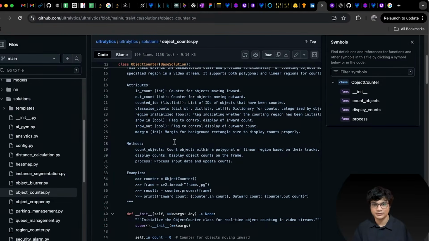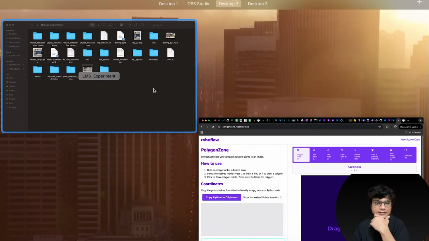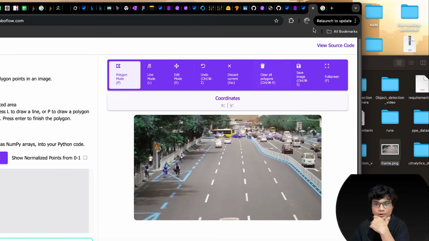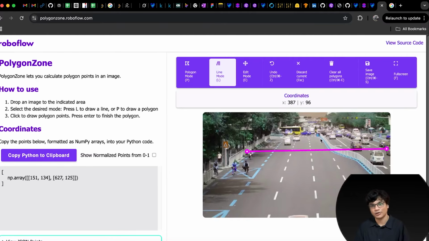For drawing the region, I will go inside this Roboflow polygon zone, dot roboflow.com. Let's say I want to draw some region. So let's drag and drop here, and then select the line mode. From this line mode you can draw this region. This is my left coordinate, the x and y axis, and this is the right coordinate, x and y axis. Again, the x and y axis originates from the top left corner, not from the bottom left.